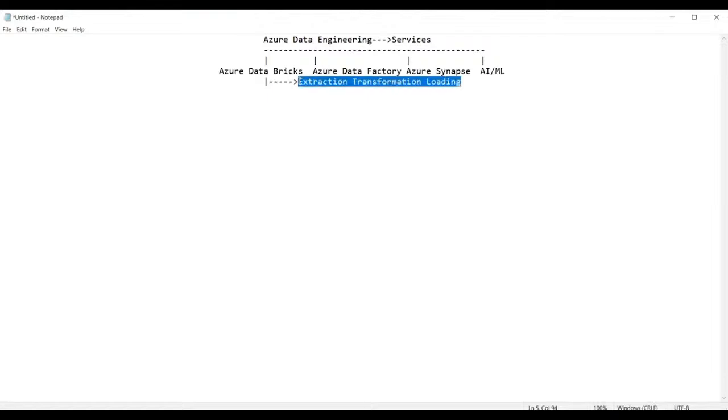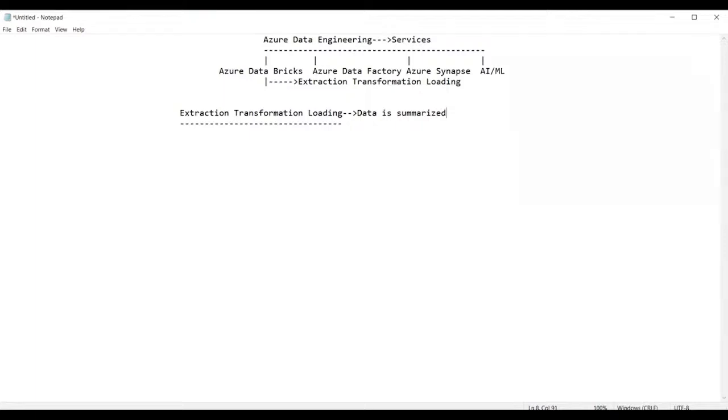Guys, what is this extraction, transformation, and loading? Let us try to understand this first. It is a process where data is summarized, and this summarized data is used for decision making. This summarized data is used for what? Decision making.